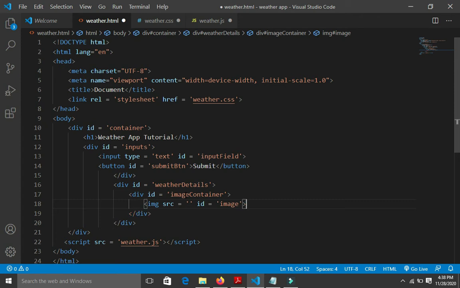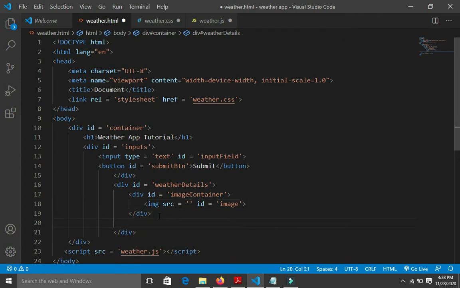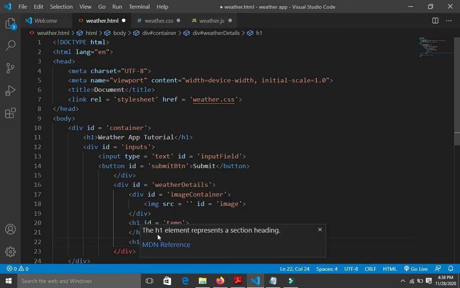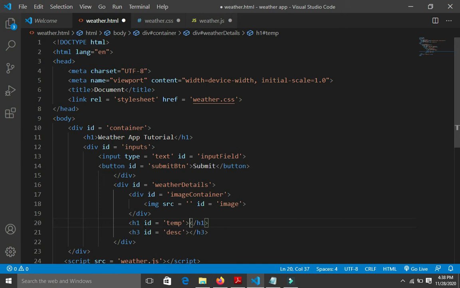Understand? So we also need to create the temperature and the description. So let's say h1, give it an id of temp. Okay, close. Let's create another h1. It should be h3 rather, not h1. You should have an id equal to description. Understand? So that is it. Okay, h1, h3. So what next now?